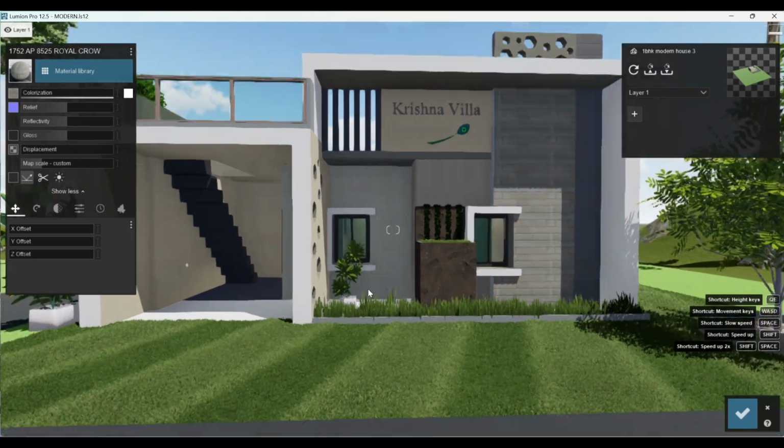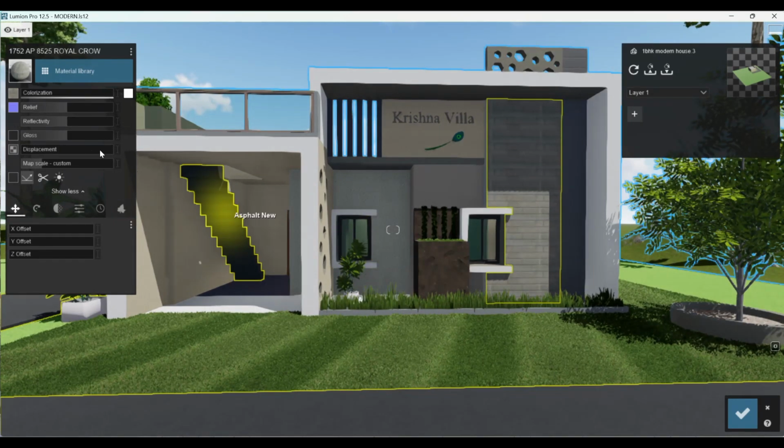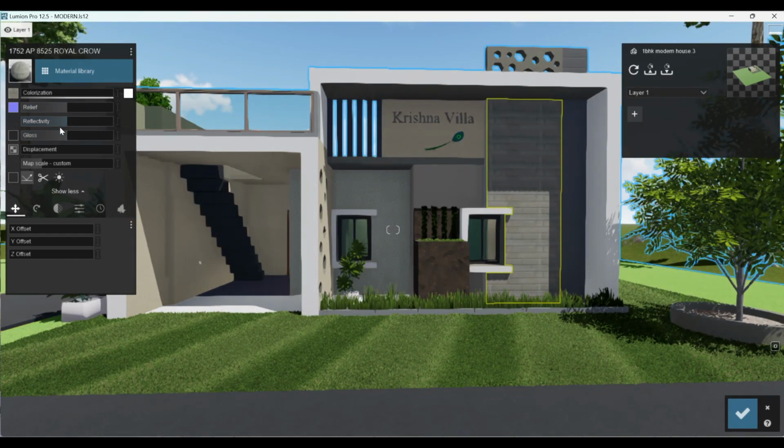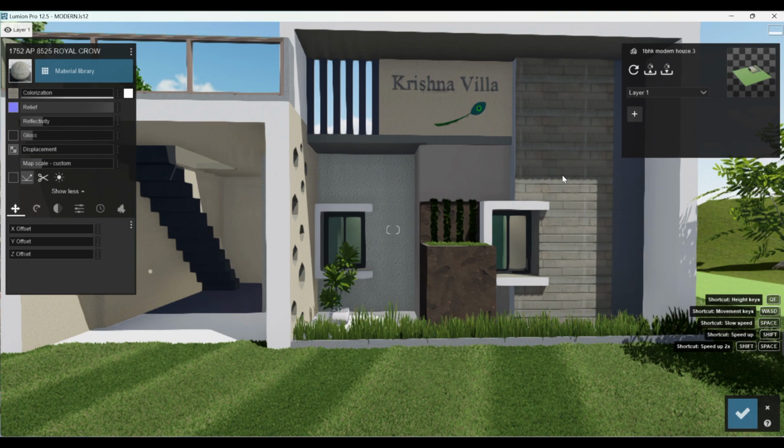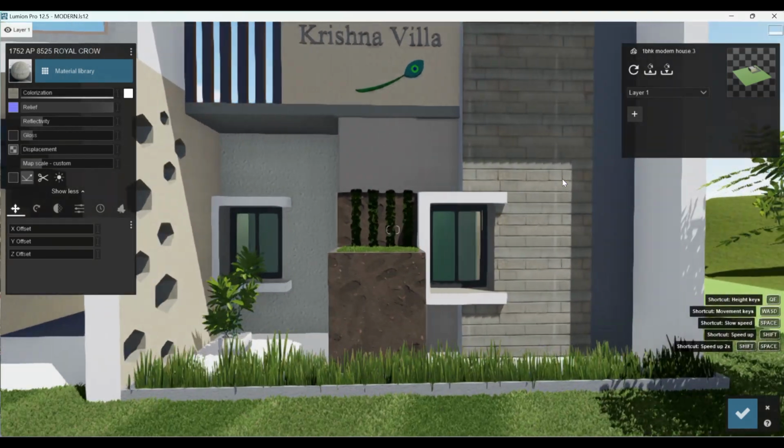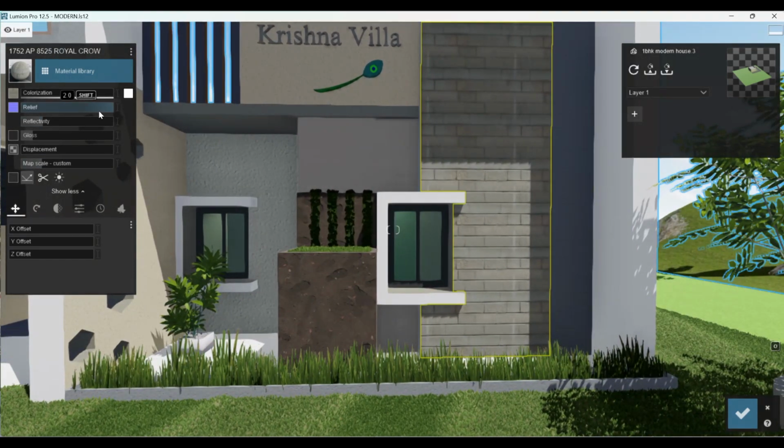Now again, how to make it realistic. We have to change these options. I don't want glossiness, as I am using it for exterior purposes, so I have reduced the glossiness. Again, I will reduce the reflectivity a little. And relief you have to give 100%. You can observe it at 0 and at 100%. If you give 100%, it will become more realistic. Again you can see, now it is 0, now it is 100%.